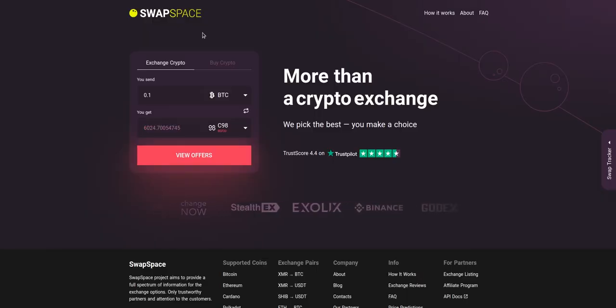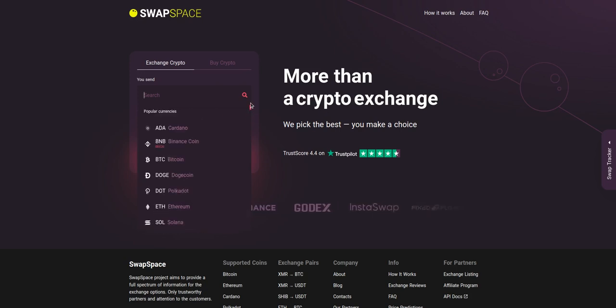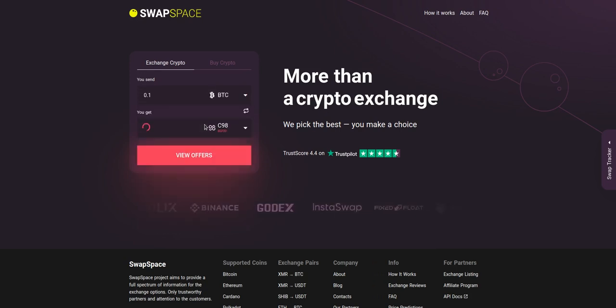In this video you will learn how to exchange BTC to C98 with our service in just a few easy steps. On the SwapSpace homepage, choose the currency you are willing to swap in the You Send section. Pick it in the drop-down list or use the search bar. Just start typing the name or ticker of the cryptocurrency.